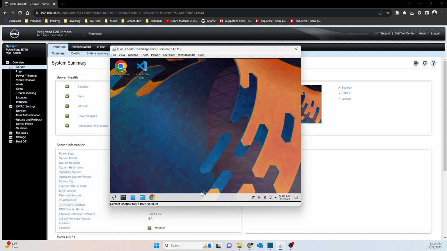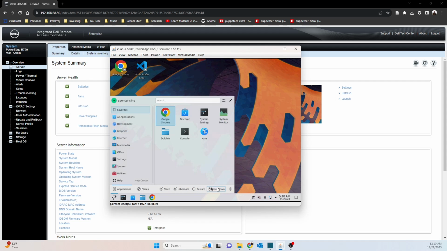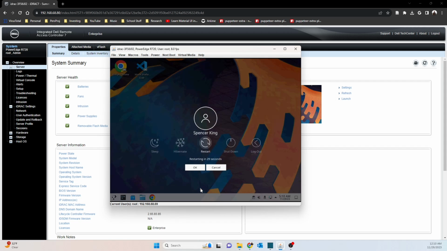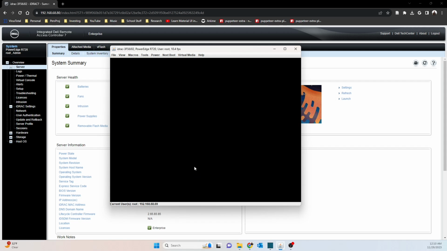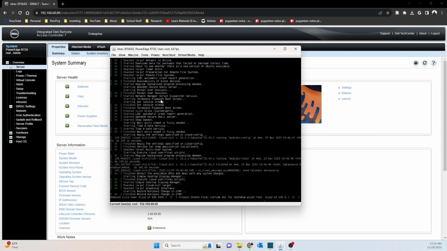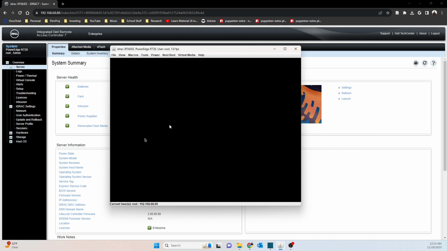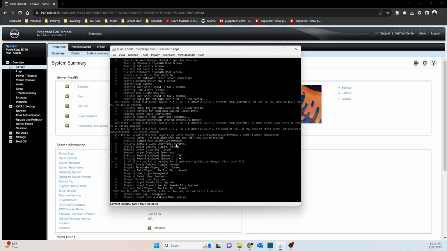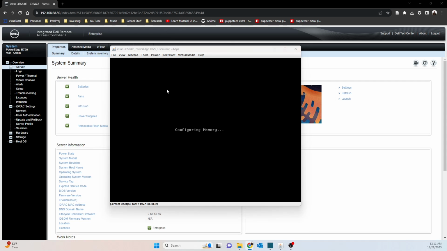All right. So to adjust or set up the iDRAC, we need to reboot the server and access it from boot. So we'll go ahead and restart. As you can see, it's as if we were sitting there and the server was shutting down in front of us. Okay, now the server is starting up and we can see it as if we were sitting physically in front of the server.